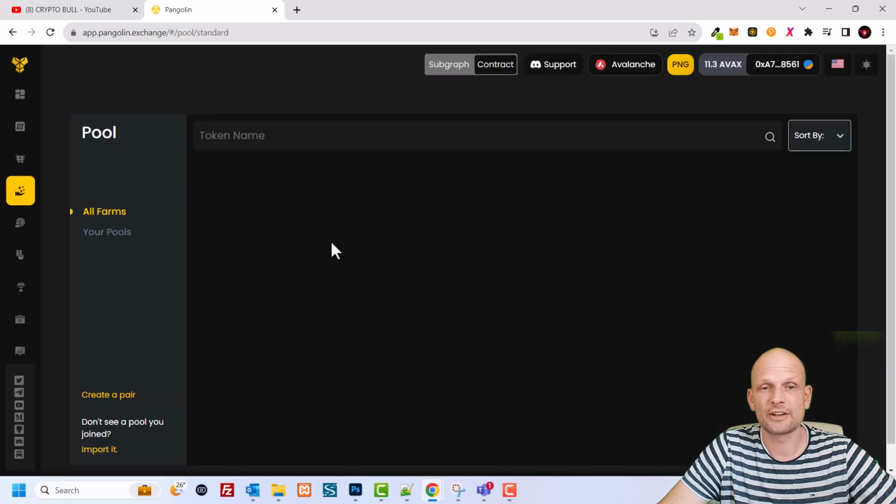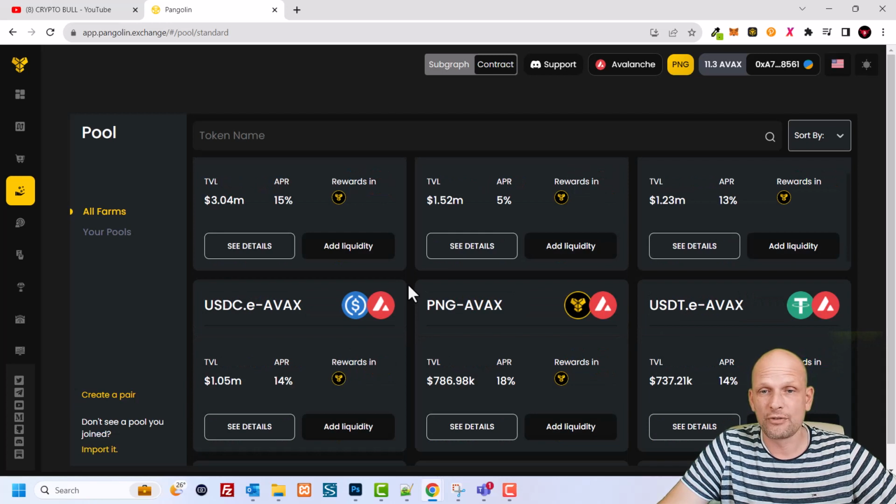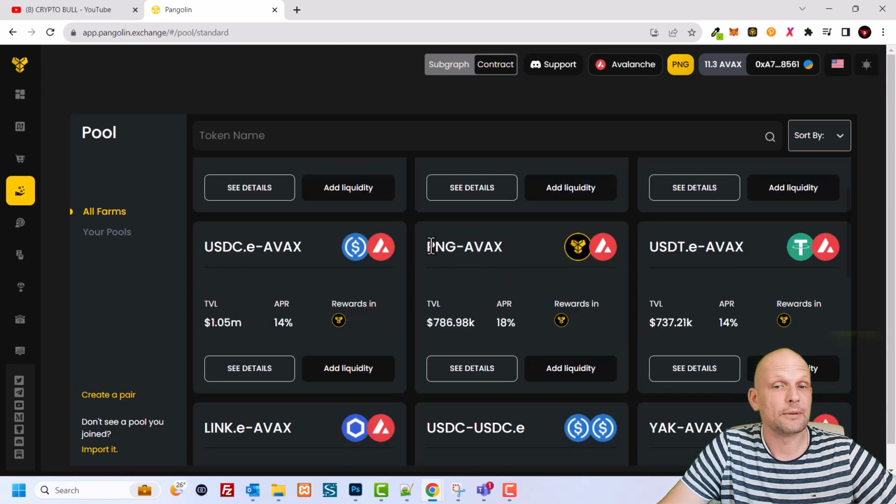If you click into the standard, here you will see how much you can be earning, guys, because these Pangolin exchange PNG tokens are distributed to those people who are adding liquidity here, and here you can make much more than just staking, guys. For example, if you would be adding liquidity for wrapped Ethereum and AVAX, you would be making 5%, but if you would be adding liquidity for PNG and AVAX, you would be already making 18%. So this is much more, and all rewards here on Pangolin exchange are paid out in PNG tokens. As you can see, rewards in PNG tokens.